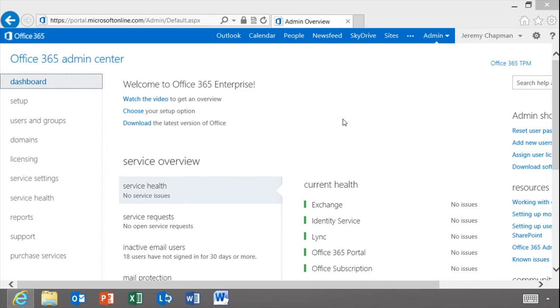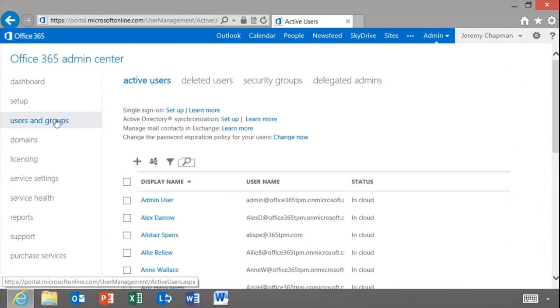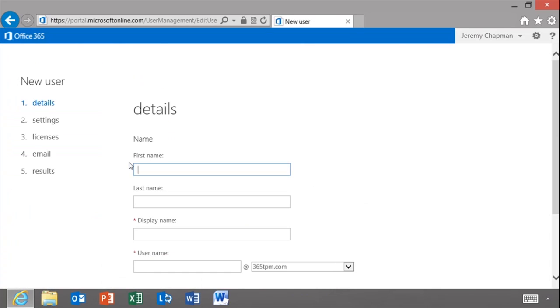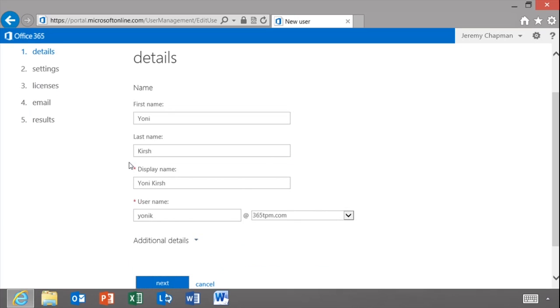Okay. So we're in our Office 365 portal. I'm going to go to the Users and Groups tab, and we'll see a couple of core functions. We can add users singularly. We can add a bunch of users with a CSV list file. We can filter on different user groups, or we can search for users. We can also go ahead and add a user. In this case, I'm going to add Yoni and put you in there. You're going to have your own username, YoniK, at office365tpm.com.